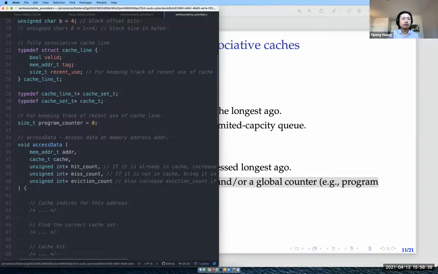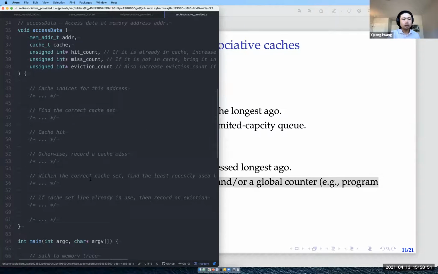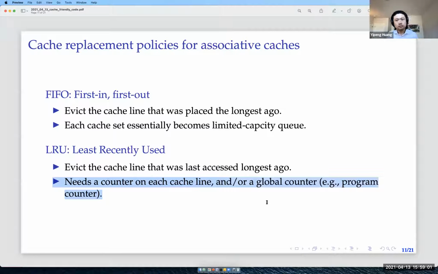Right, so the hint here is, we have a number associated with each cache line. So you'll want to somehow assign this number to the program counter. And then when you're trying to figure out which cache line to evict, you do a search across those cache lines. Good question.